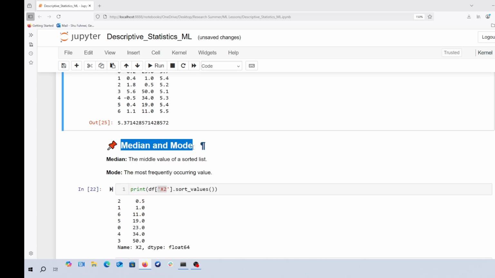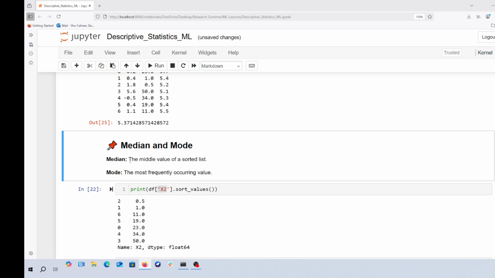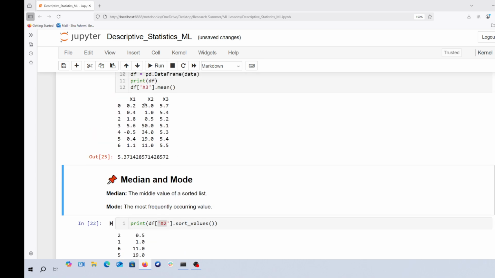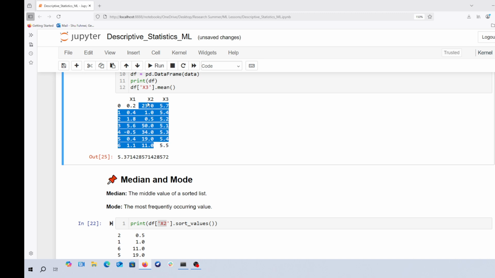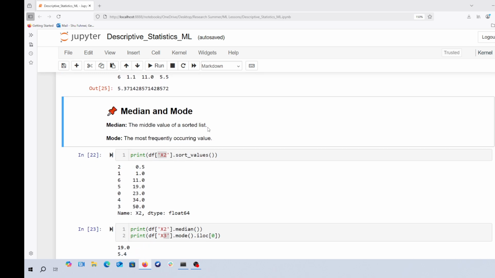The next things we are going to look at are the median and the mode. Median is the middle value of a sorted list. Let's say we want to look at the median of the second column, x2. There are 7 elements in this column. We first need to sort these elements so that they appear from lowest to highest, and then from there we can look at the median value. If there are 2 middle values, we sum those 2 values and divide by 2.